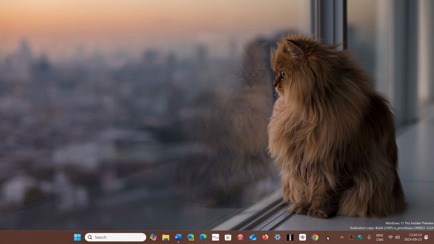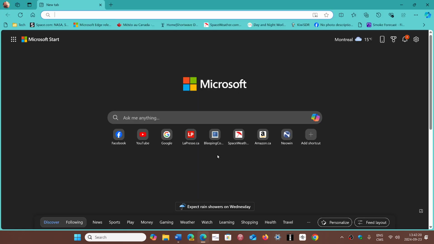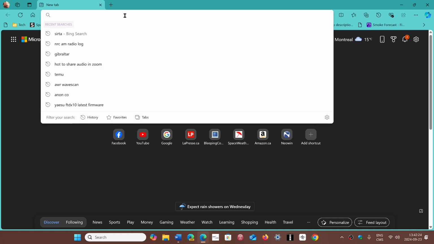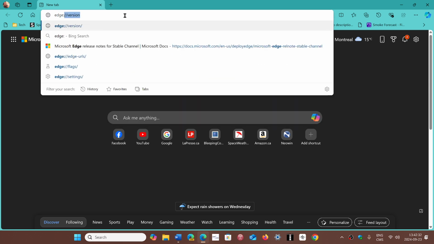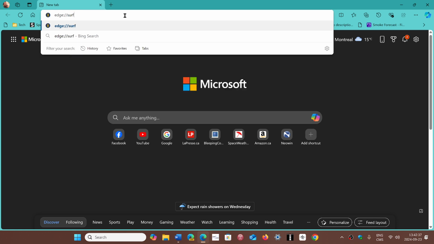Now, there's one in Microsoft Edge. If you go to Edge and you go to the address bar at the top and type edge://surf, and I'll put the link to that in the description below.